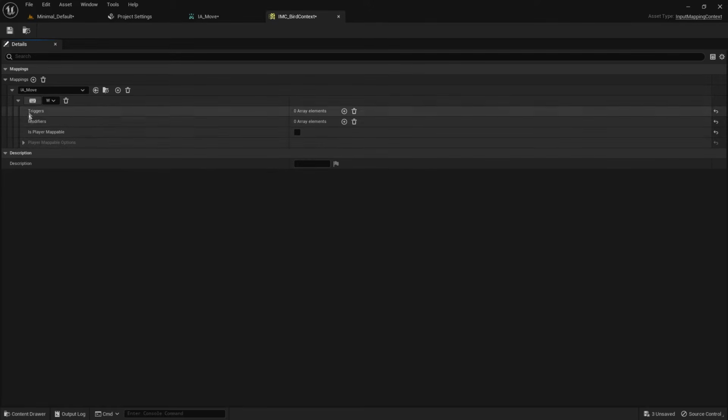Now, input actions can have triggers and modifiers associated with them, and we discussed those in the last video. For now, we're going to leave this input action without any triggers or modifiers, as we just want to get this working. And we saw from the documentation that we can link up this input mapping context by associating it with a specific player controller.